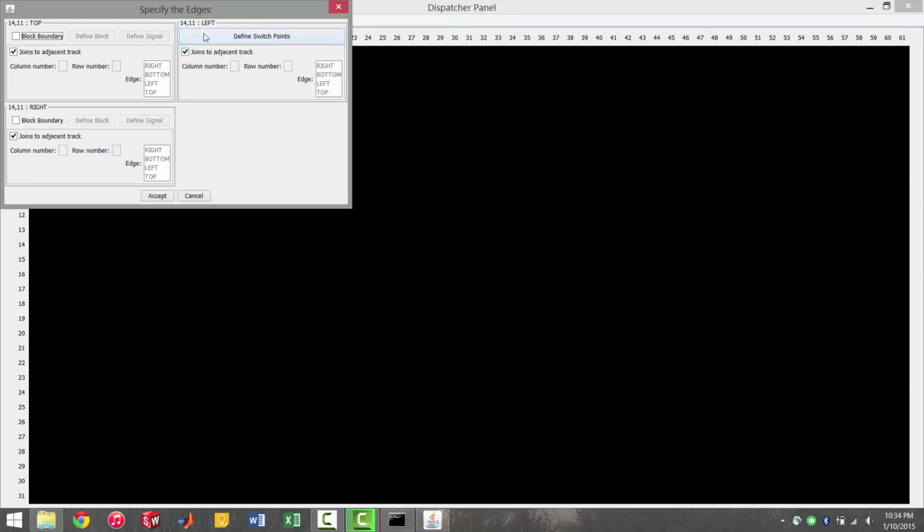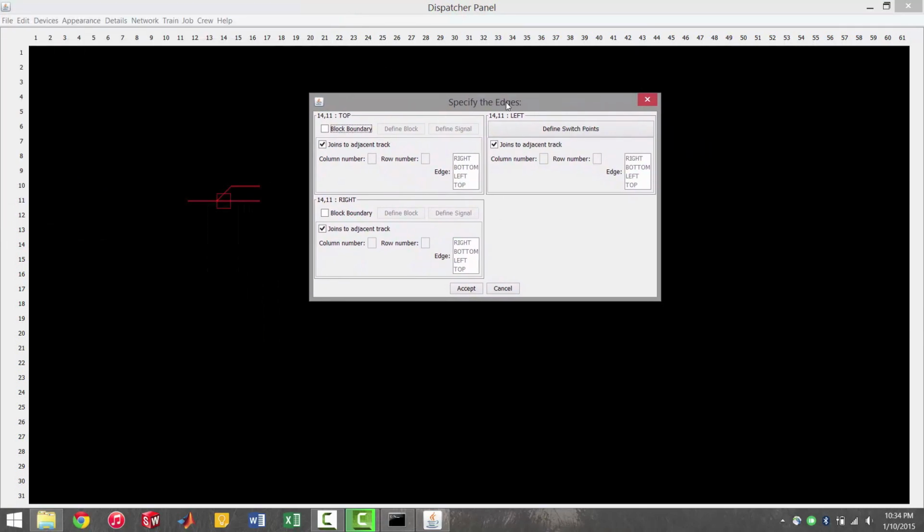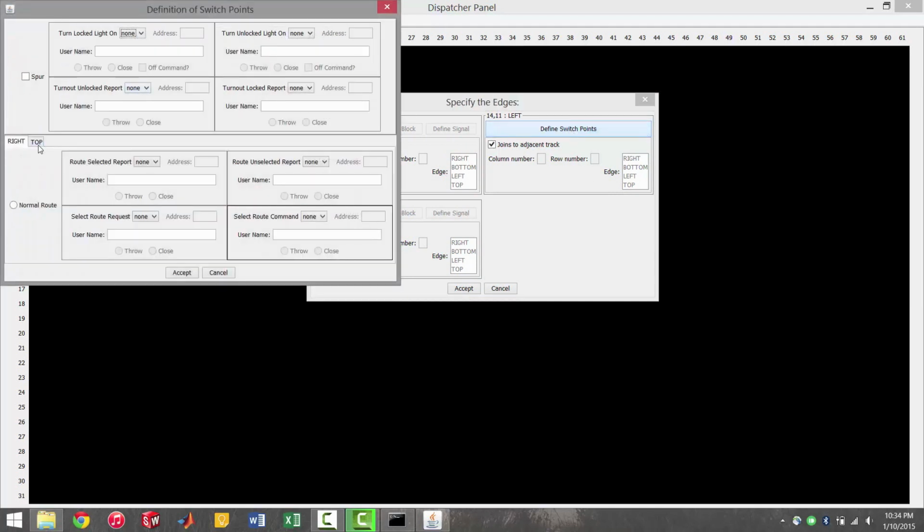To define switch points, you hit Control E. It's the same command if you're going to specify track ends, so if you want to make a block or something like that. So you can go to define switch points, and it's going to pop up this menu, and you can select which route is the normal route. So you say, for example, we want normal to be straight.